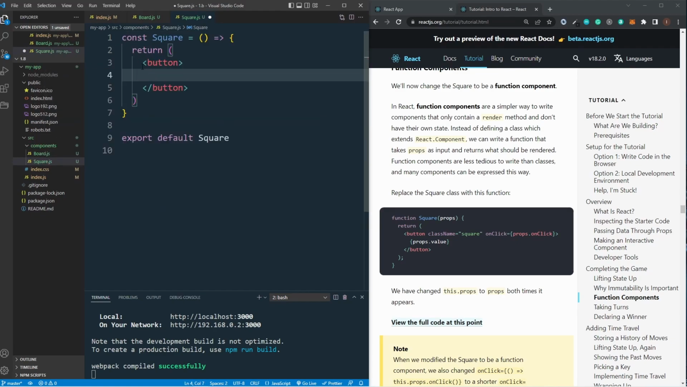And inside the button, we should use the props value. Because this is a functional component, you don't have to use the keyword this. But even better, instead of writing props.value here, we can destructure and just use the keyword value. Voila, and this is much simpler.